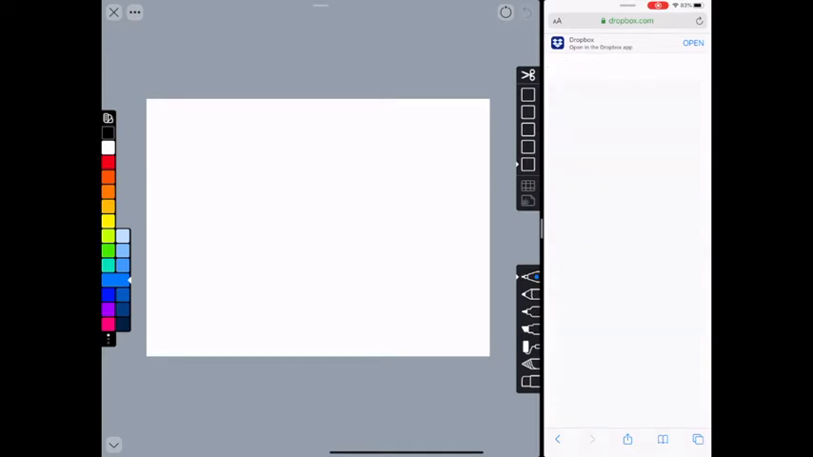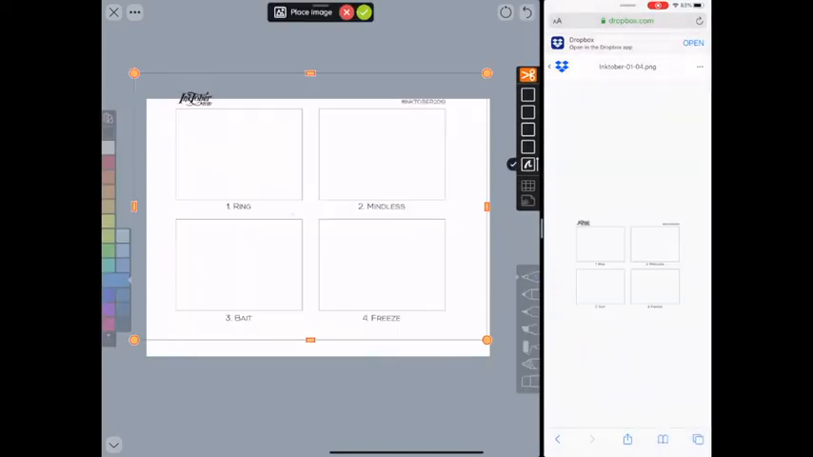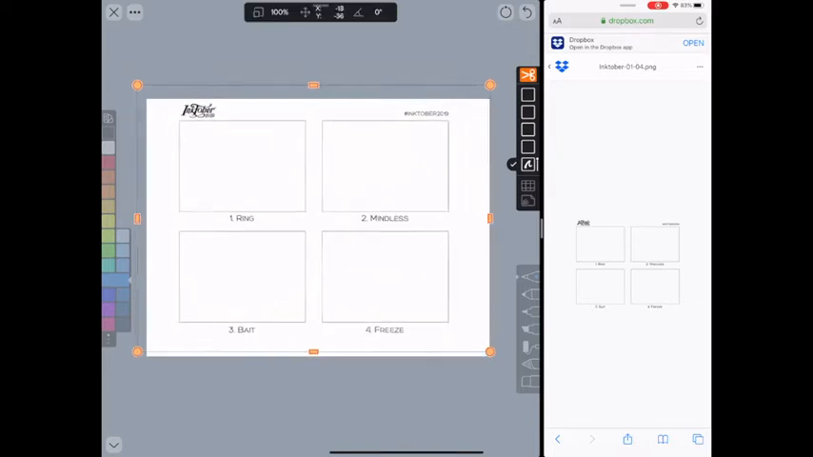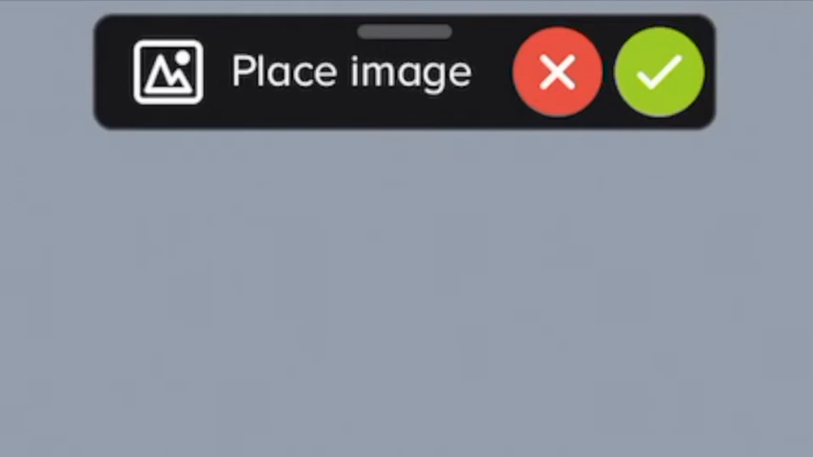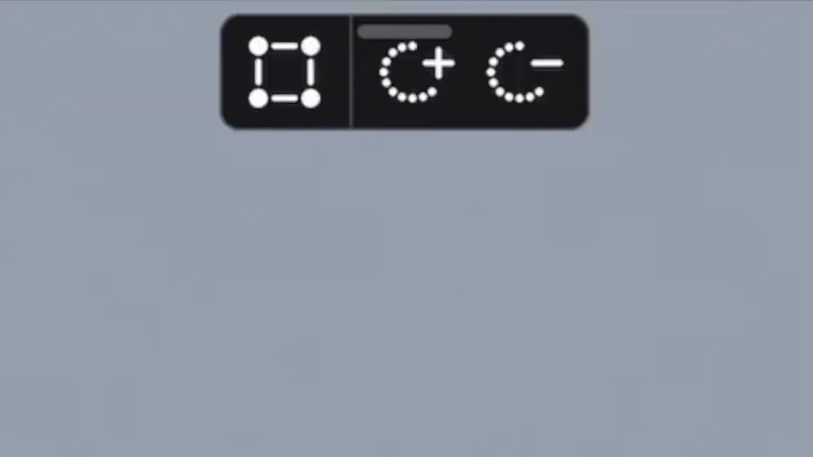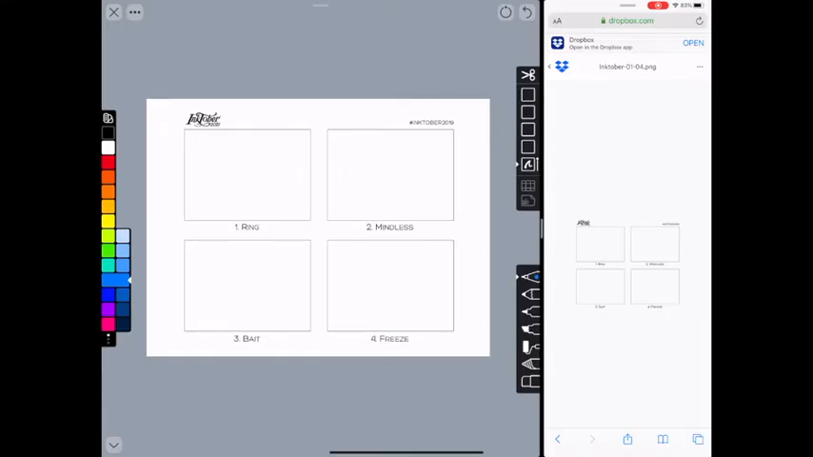So I'm going to tap through to the first template on the Safari side, and then I'm just going to tap and hold and drag that template from Safari over to Linea. Once the image has been imported, you can use your Apple Pencil or your finger to position it within the canvas. If you want to get it exactly centered, or you want to resize it a little bit, that's fine. Once you've got it where you want it, click the green accept checkmark, and that's it.